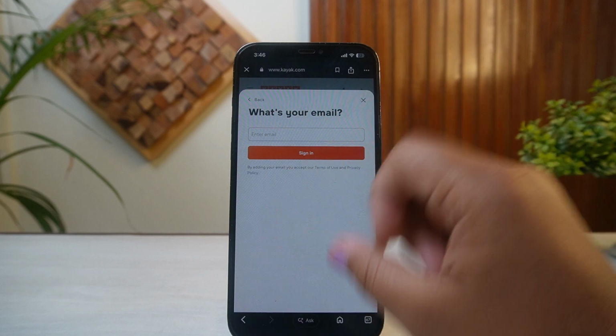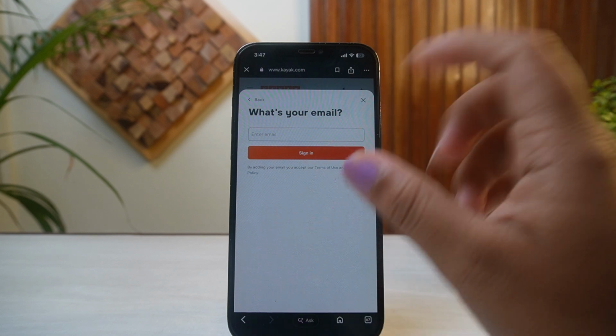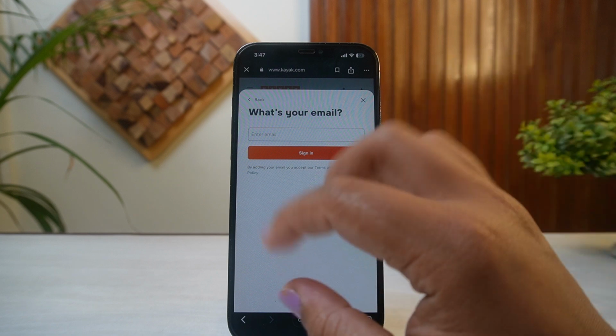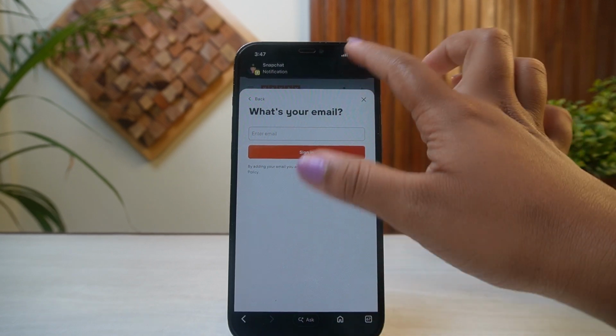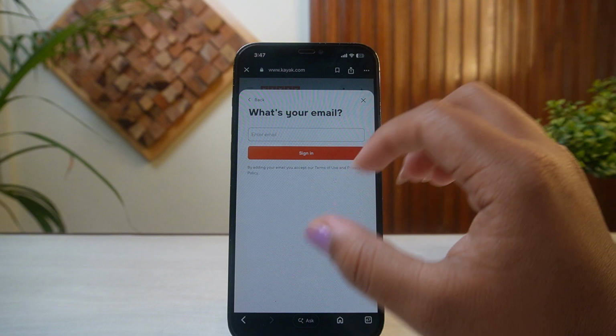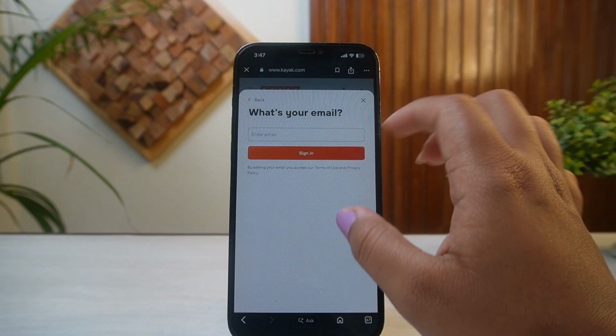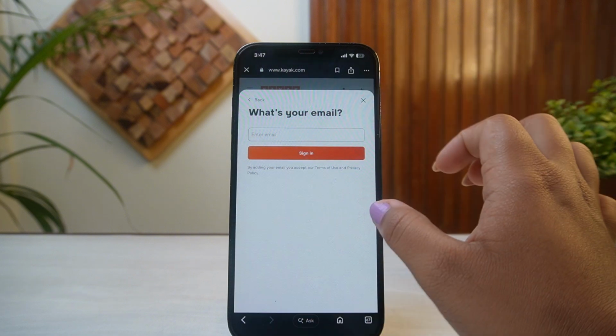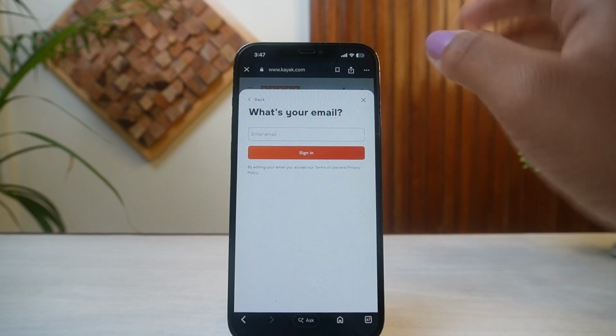Tap on that one, then you can simply open the password reset email sent by Kayak, and then you can follow the link, follow all of the on-screen prompts, and then you can create yourself a new password. Then come back to your login page, use that new password in order to log into your Kayak account.